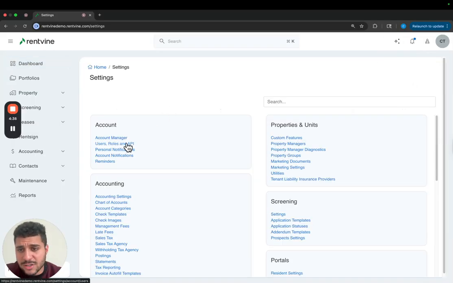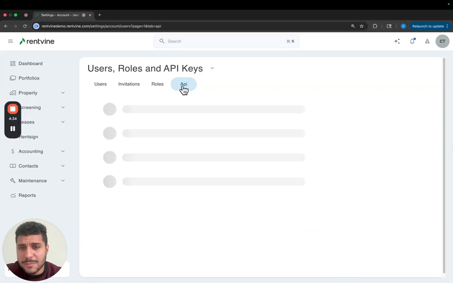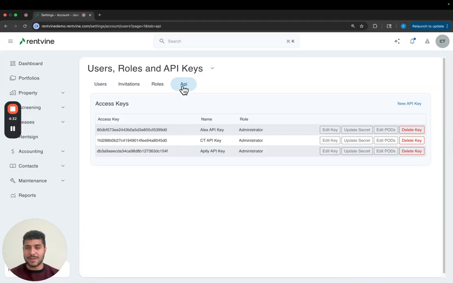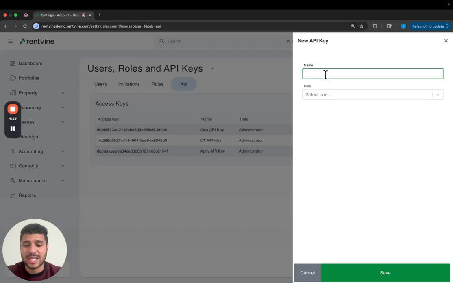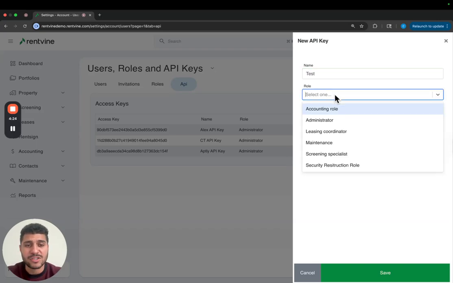So I'm going to go to Settings, go to User Rules, and then go to API. And then once the API is generated, you could go ahead and create a new API key for a specific user. So I could label this and label what the name is. From there, select which role I wanted to give access to. Think of it, it's like another user in the system.